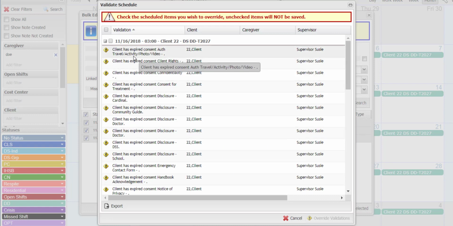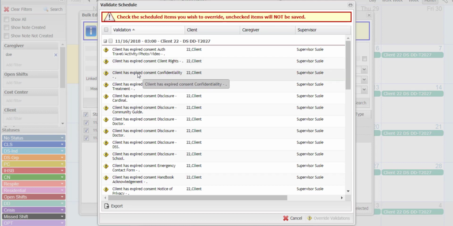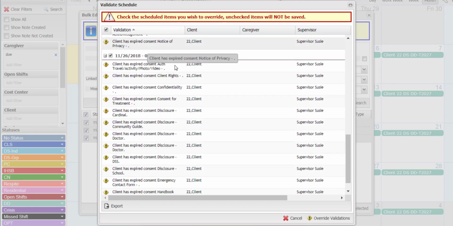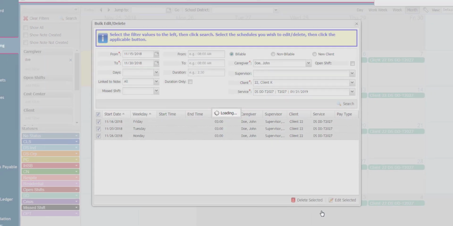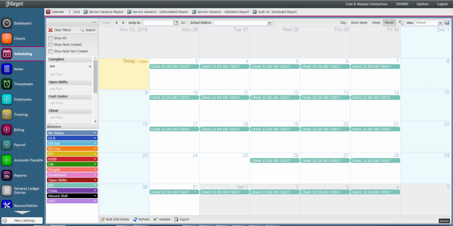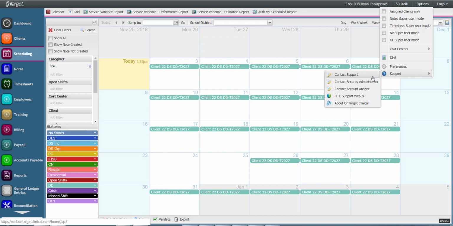When saving, the system will process any validations to continue to alert you of any issues that would cause compliance concerns. Override accordingly based on your security settings. Continue to edit as needed by changing your filters and searching for new results. Should you have any questions, go to Options, Support, Contact Support.